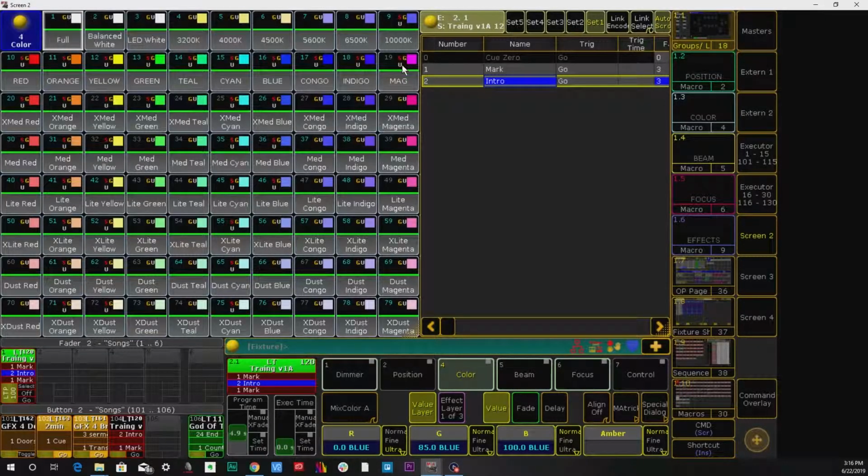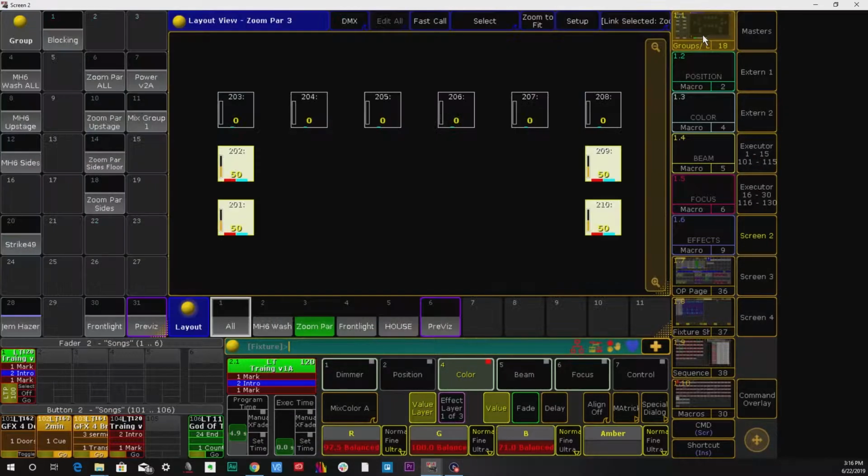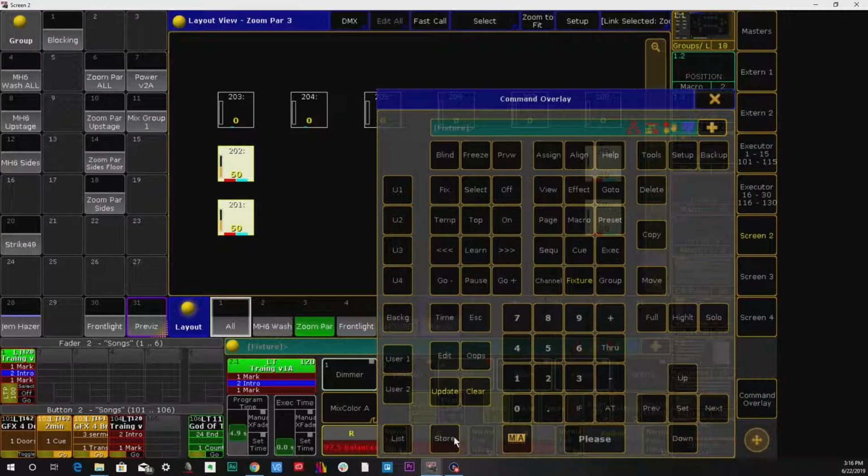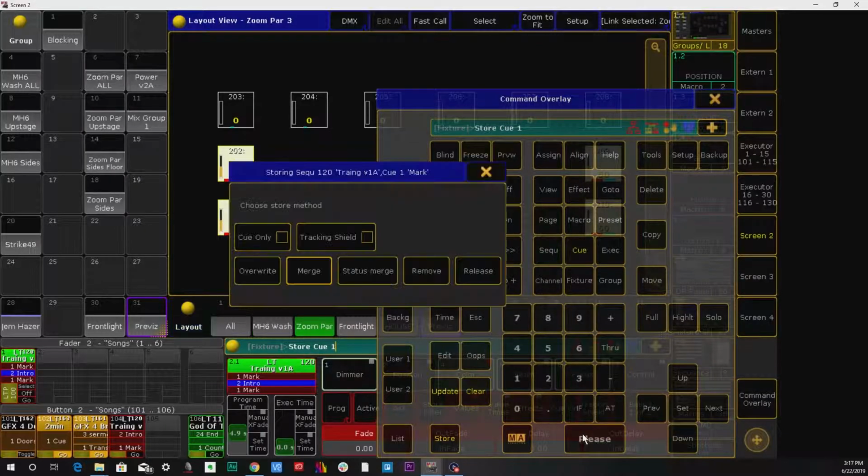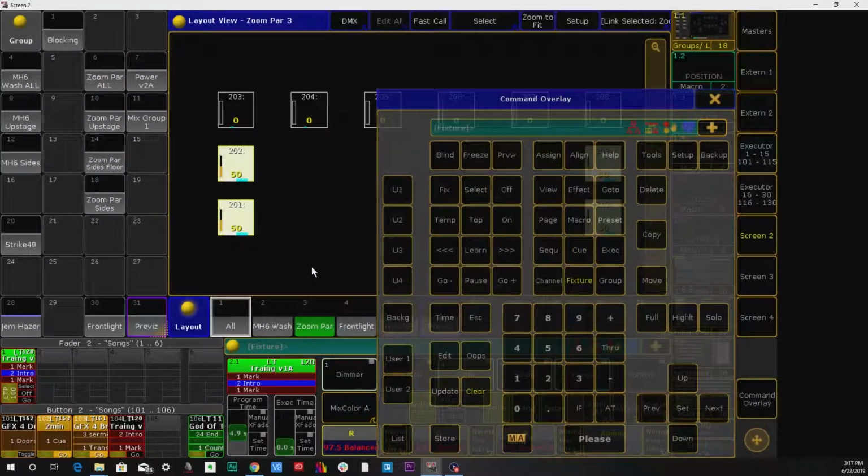We're going to select them. We're going to go to color. Let's say we want them to be LED white or balanced white. Let's do balanced white. We go back, confirm that they, yep, do that. Store Q1, please, merge. When I clear this out, they're going to go back to blue.